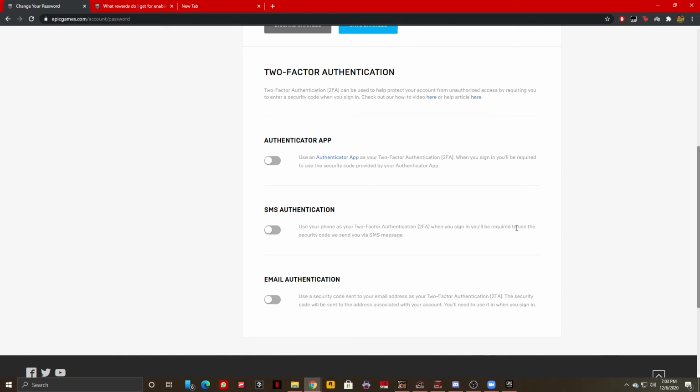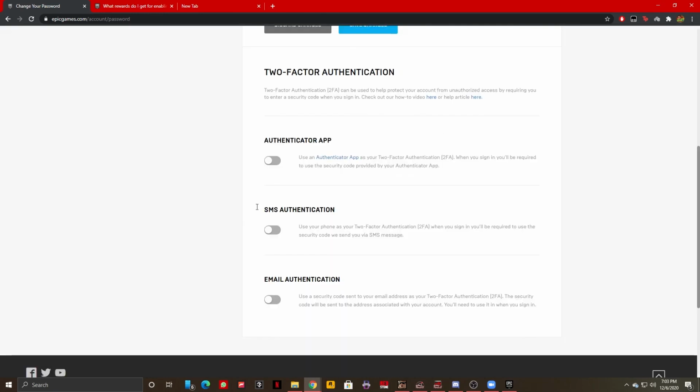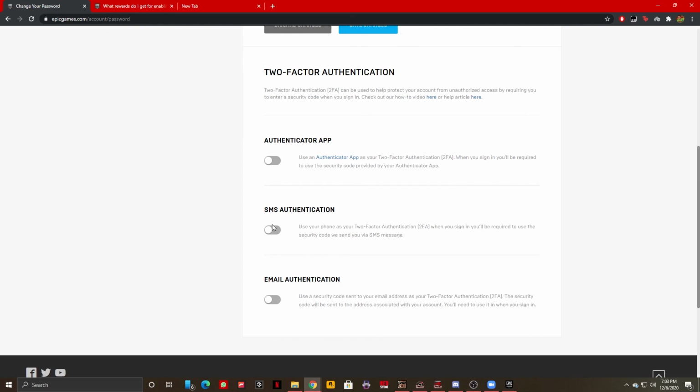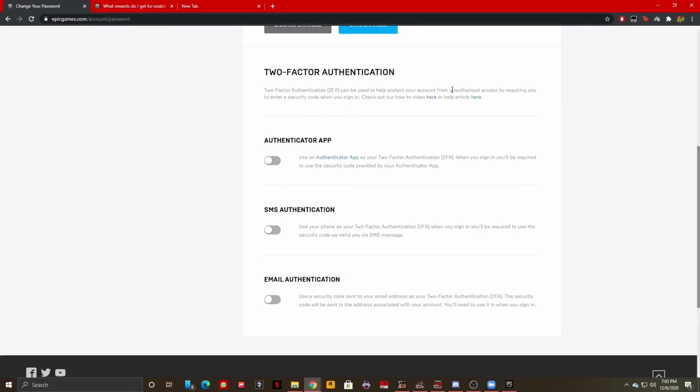And yeah, that's all there is to it, guys. Now you can just, let's say, select one of them which is more convenient to you. As you can see right here, I can enable it by mail, SMS, or the app. And that's all there is to it, guys. Now you have two-factor authentication.